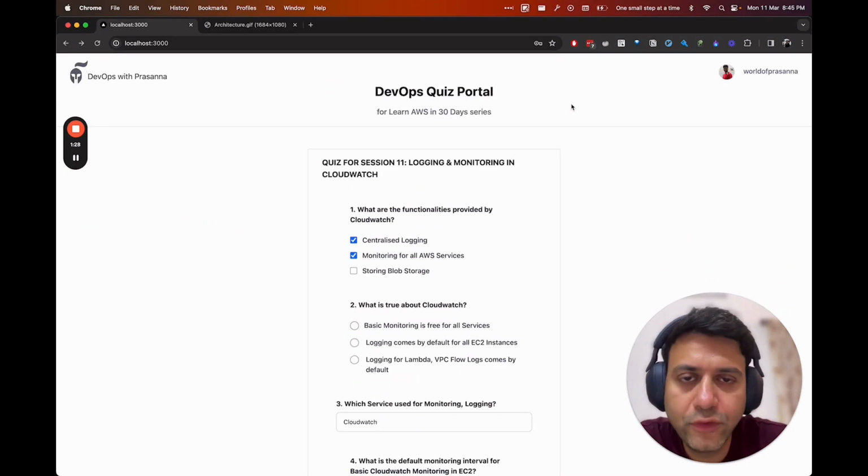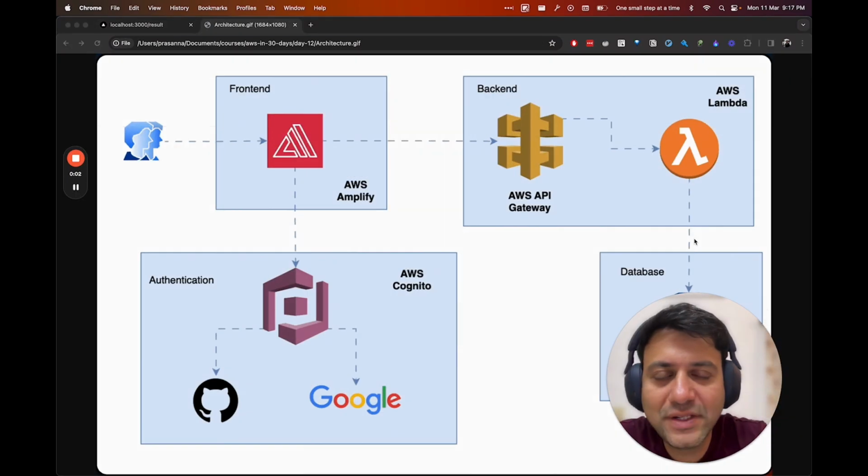I'm going to give an overview of the services. And from tomorrow's session, we'll actually use those services and deploy the components of this application. Yeah, I'm very much excited. Let's get started.